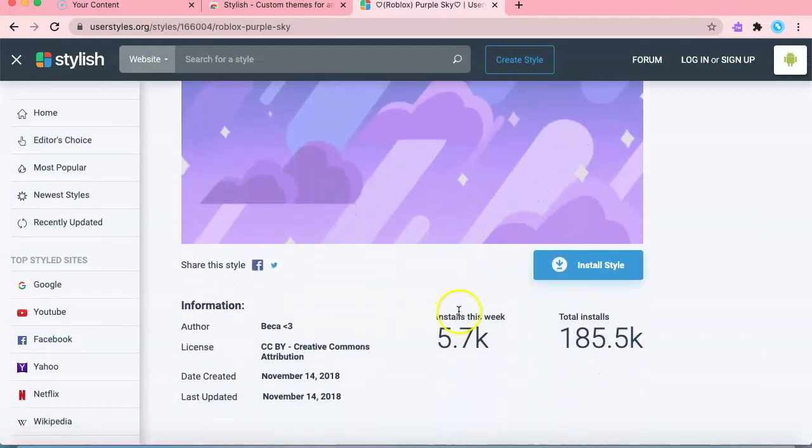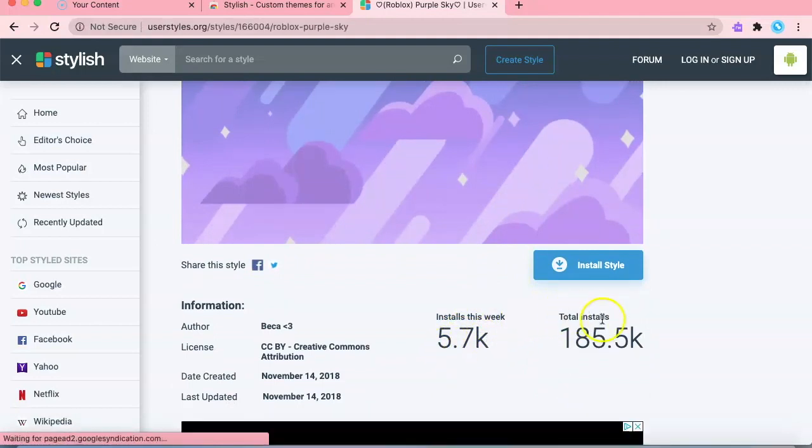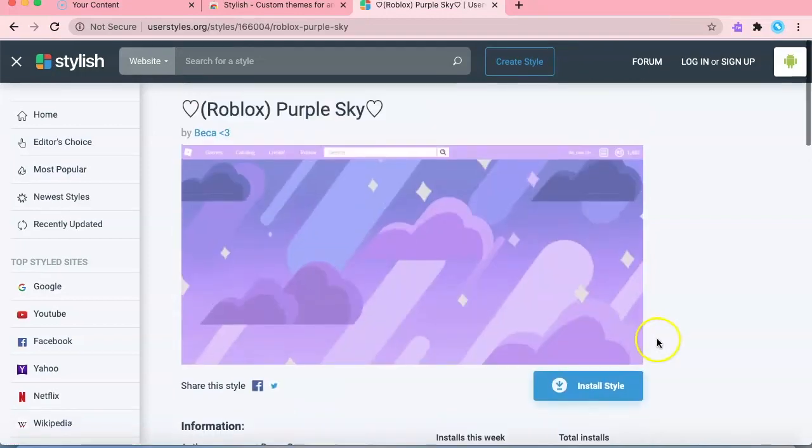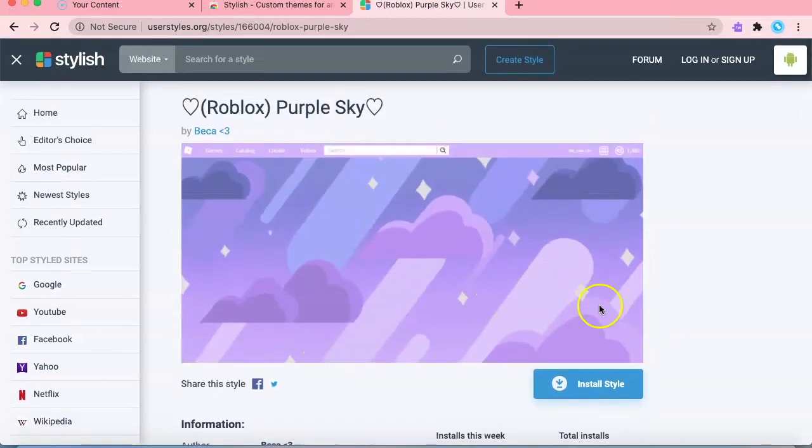It says installs this week 5.7 thousand, and total installs 185.5 thousand. So yeah, we're just gonna install this. On the bottom it says install style. You'll just need to press the install style button.